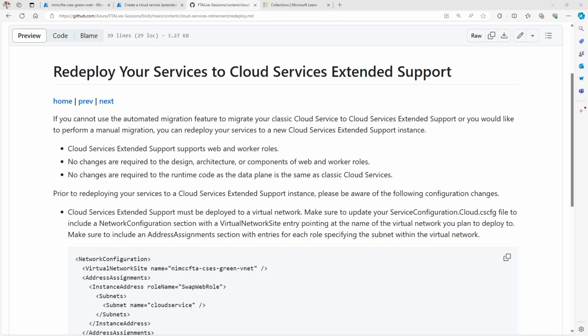Prior to redeploying your services to a Cloud Services extended support instance, please be aware of the following configuration changes. Cloud Services extended support must be deployed to a virtual network. So make sure to update your ServiceConfiguration.Cloud.cscfg file to include a network configuration section with a virtual network site entry pointing at the name of the virtual network you plan to deploy to. And make sure to include an address assignment section with entries for each role specifying the subnet within the virtual network. So let me jump over to Visual Studio here real quick and just take a look at this.